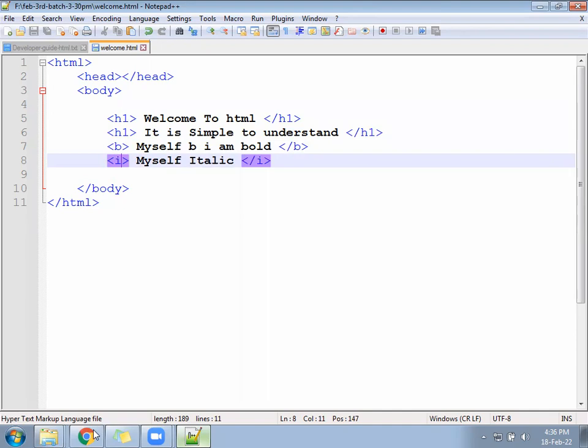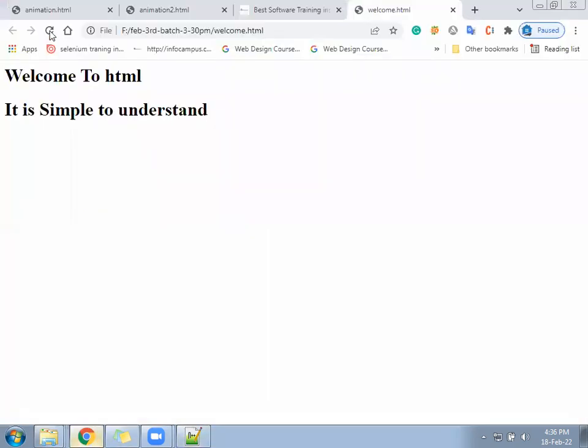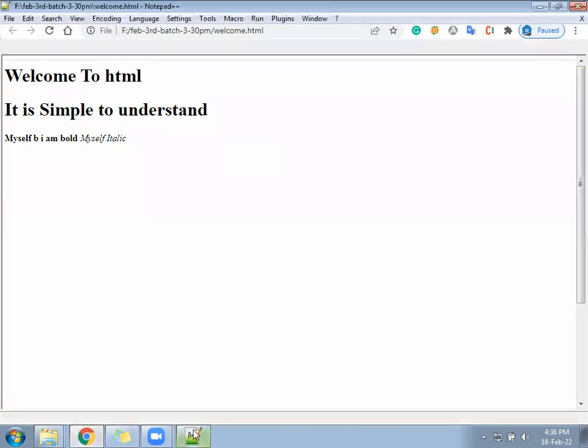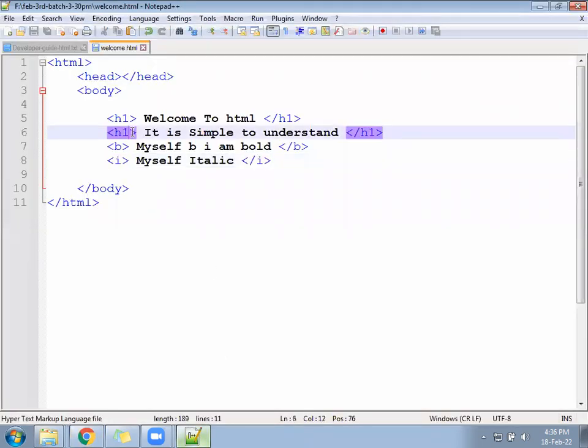Okay. Let me see in the browser. See, one is saying I am bold. Another one is saying myself italic. Both are printing in the same line. So what can we say? Inline. Clear now? Block level meaning is what? New line. Inline meaning is what? Same line. Open close meaning is what? Dependent. Open and close means dependent.